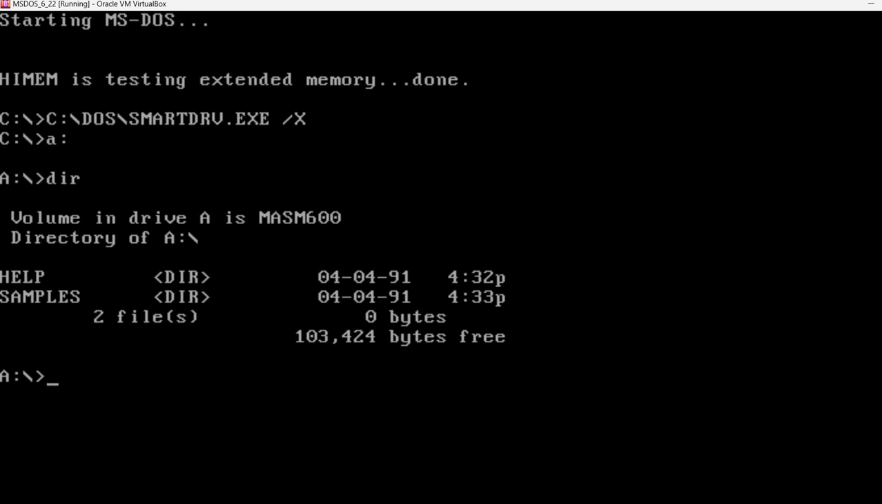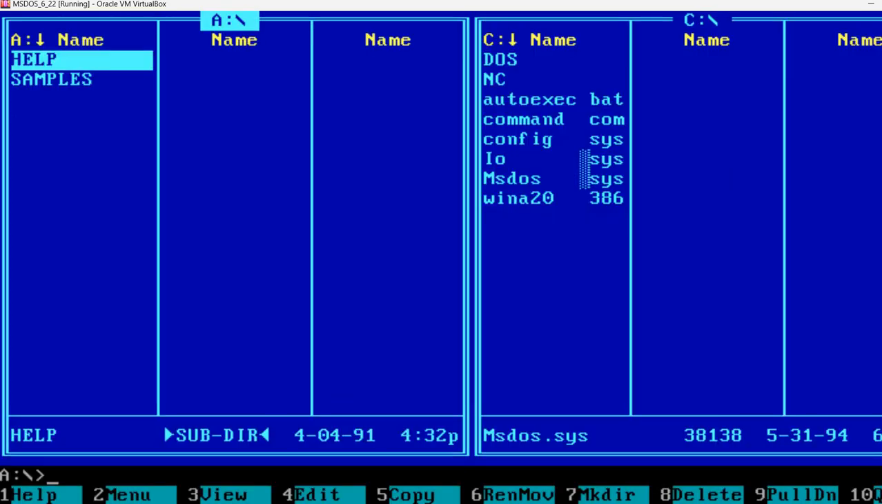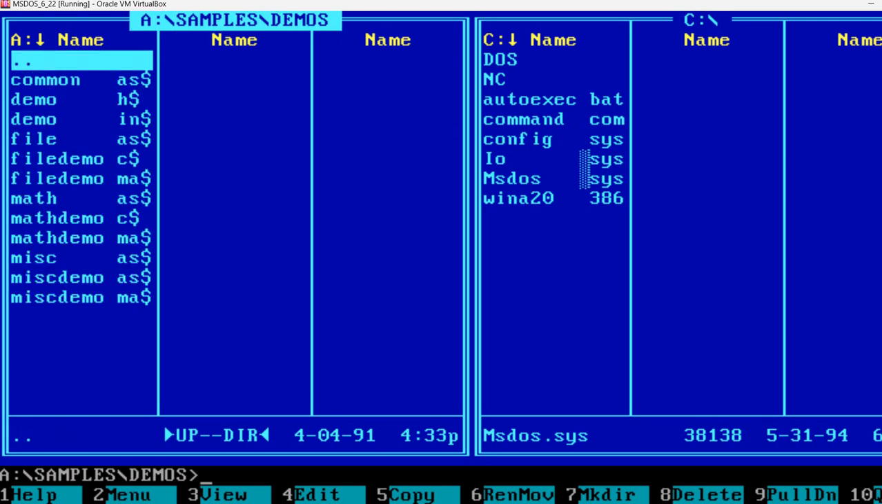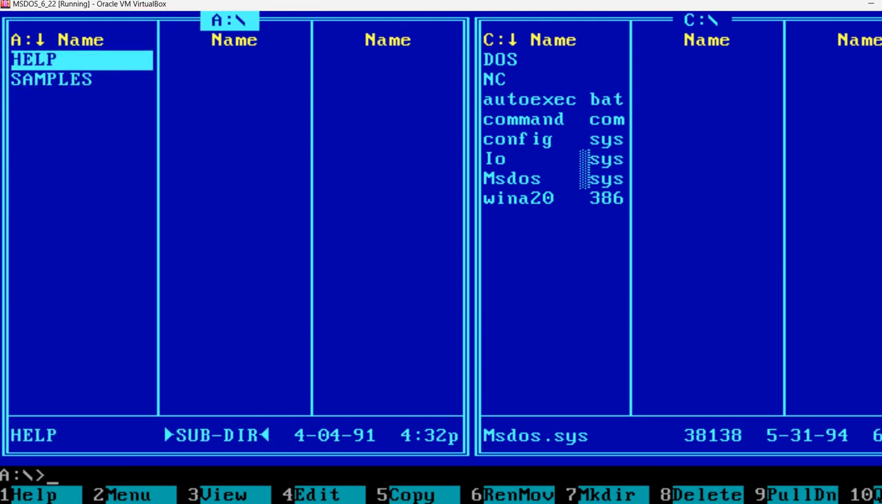There are two folders, help, samples. Remember, I've previously installed Norton Commander, so it's easier to start Norton Commander. And I get this graphical representation, and we can see indeed there are some subdirectories, and this weird extension. So it's obviously not disk one as I suspected. So probably we need to insert first the setup disk.